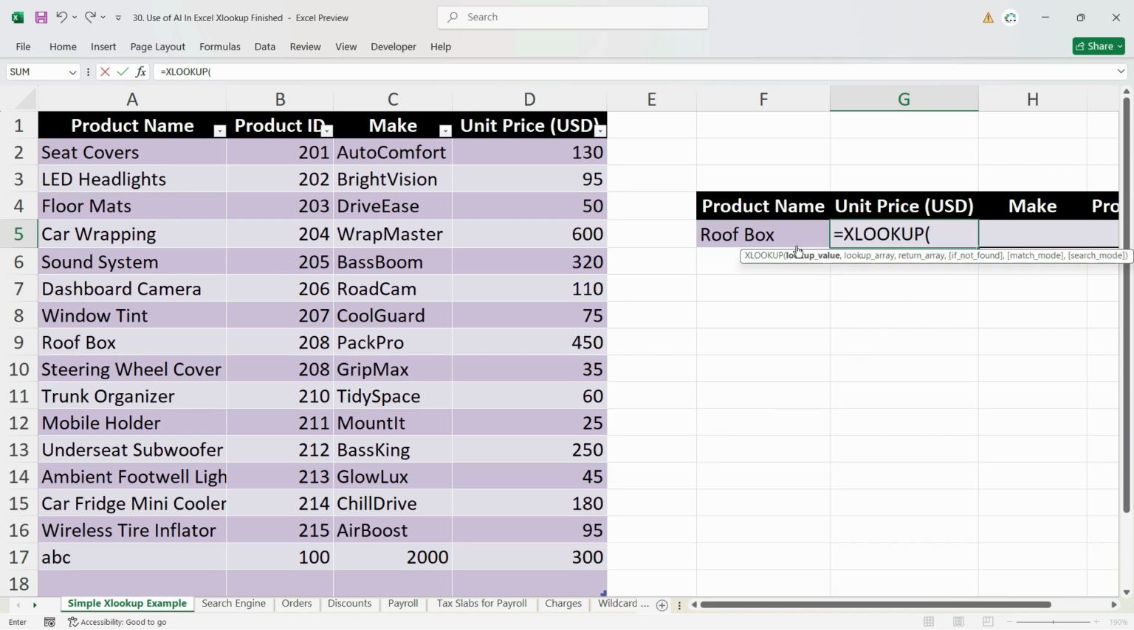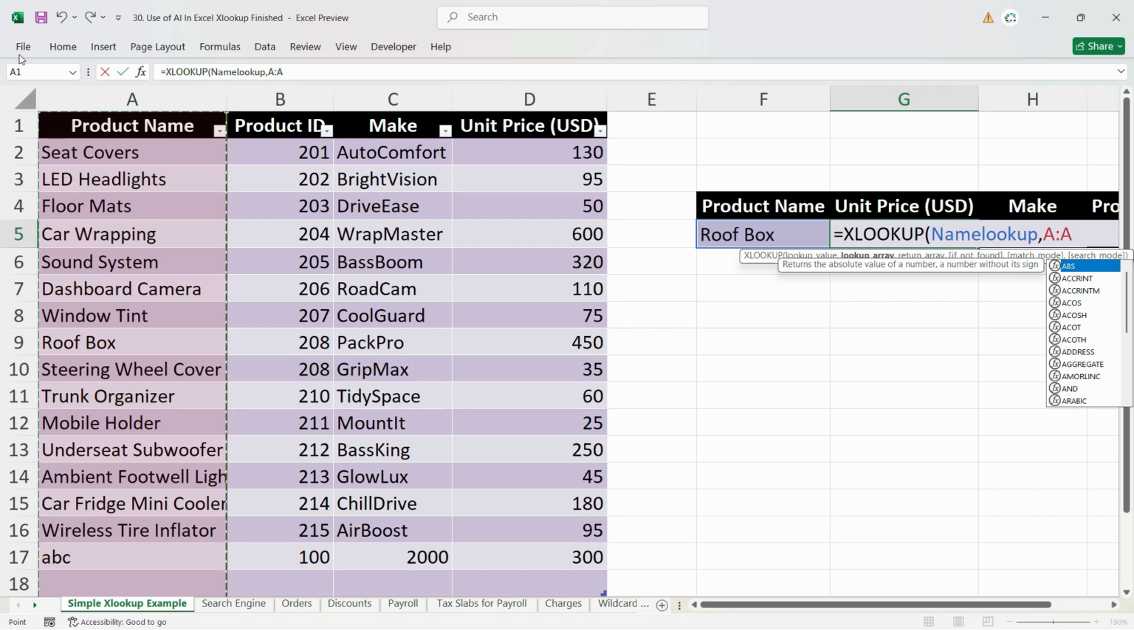XLOOKUP, lookup value is this. We have already named this. You know how we can do this. Lookup array: this product can be found in which column in the original data? That's what it means. Lookup array is this. That means this lookup value can be found in this product list. I prefer to select the whole column because when we add data later on, it will still show the results correctly and we don't need to update the formula.